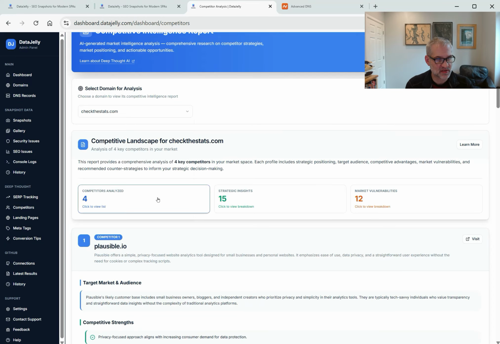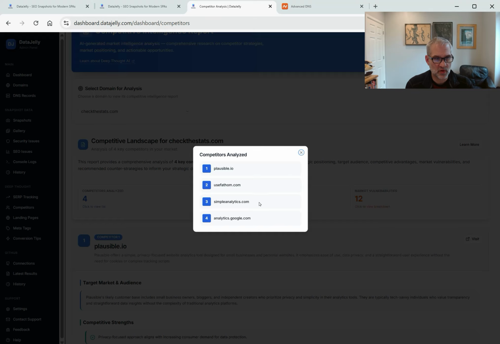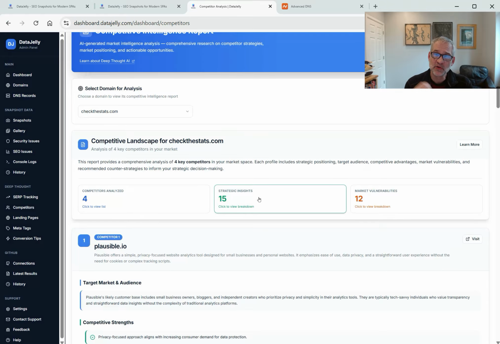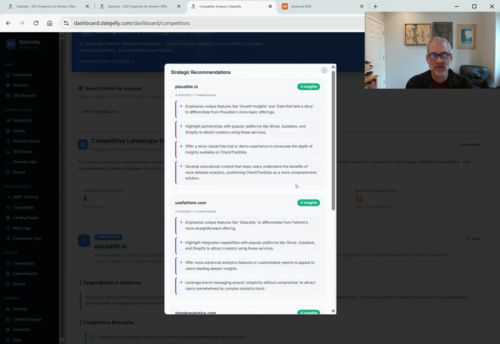For Check the Stats, plausible, simple analytics, Google. I've heard of some of these competitors. But we then go a step further and we produce a set of insights and a set of vulnerabilities about the competitors. For Check the Stats, these are insights of Check the Stats versus our competitors. And so this is not generic. This is specific to my content, my data, my user experience, and how we compete against each of these competitors.